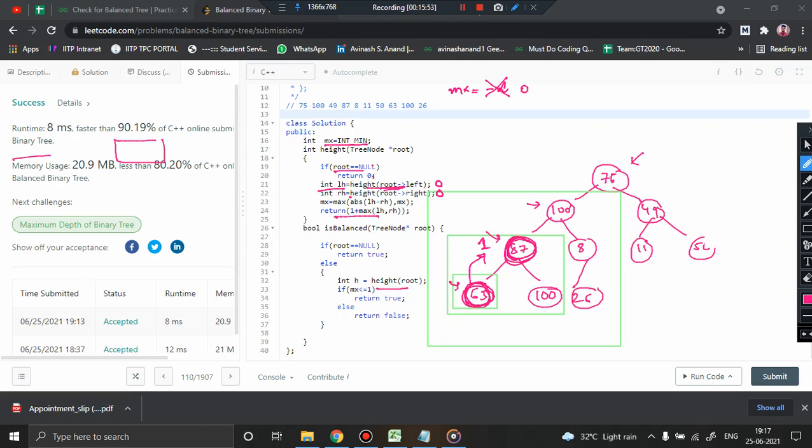Right now I received 1. So let me just drop these things. Remember, the height of this left subtree it has received is 1. So after it has received the height of the left subtree, we know that again it computes the height of the right subtree, root right. So root right, again this height function will be called.